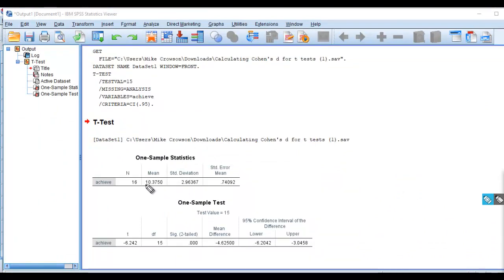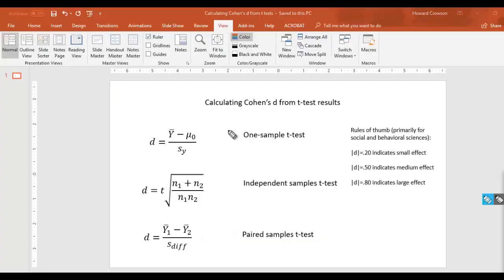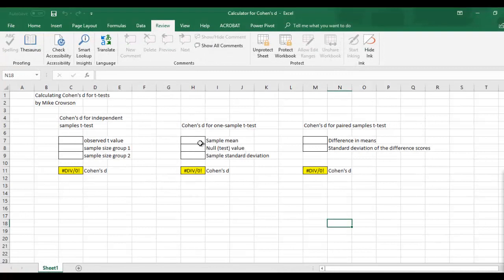Looking at our output, we have a sample mean of 10.3750, and we also have a standard deviation of 2.96367. We're going to be using these two pieces of information in computing Cohen's d using the formula that I laid out before, because what we need is the sample mean and the sample standard deviation, and we already know the test value, which was 15. So I am going to open up the Excel calculator and go to Cohen's d for one sample t-test.